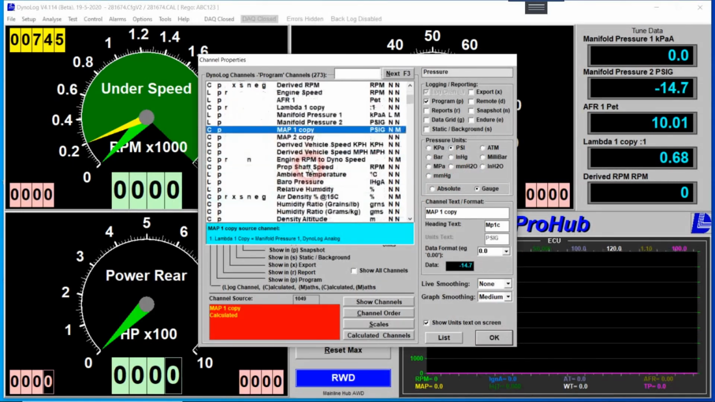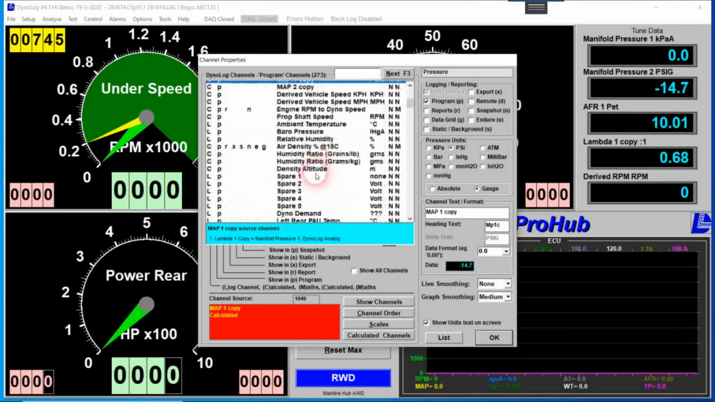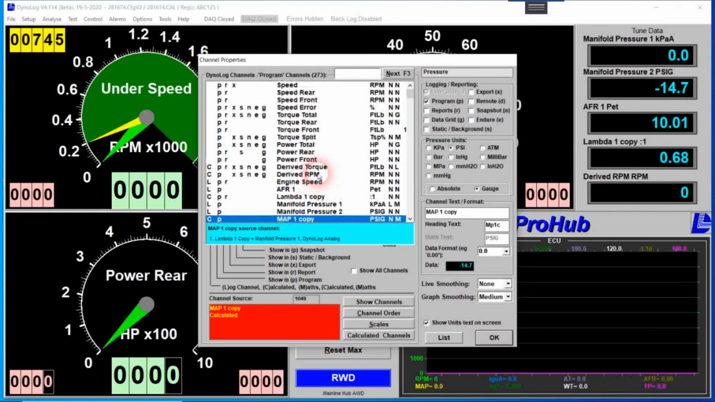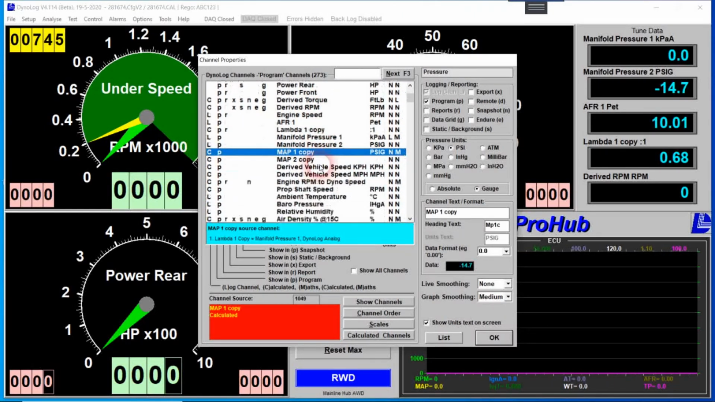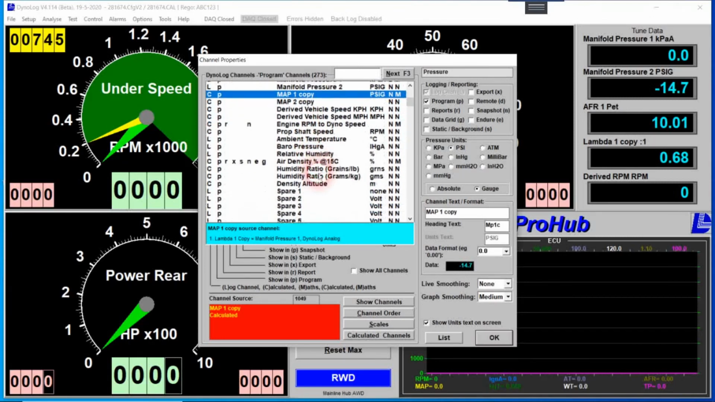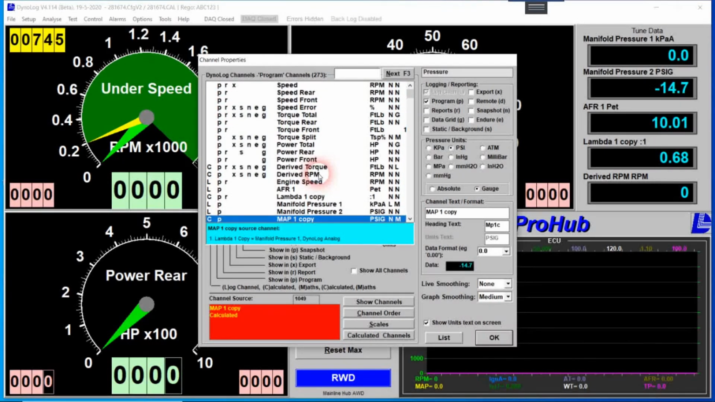So that's what channel properties is for. You do need to access it from time to time in the program. That just gives you a quick guide of how to get to it and what to change in there.